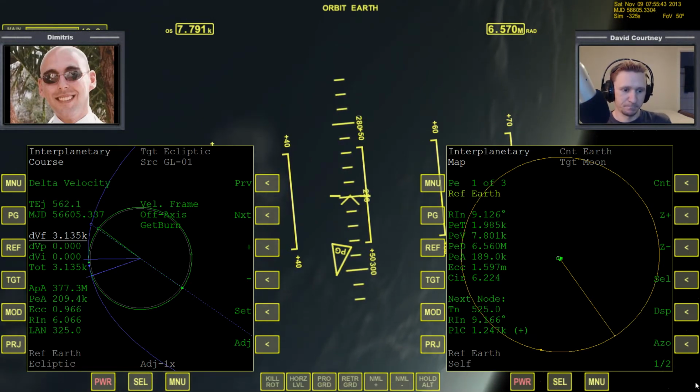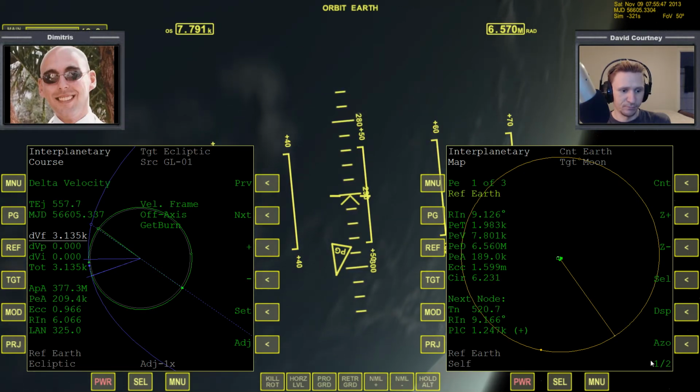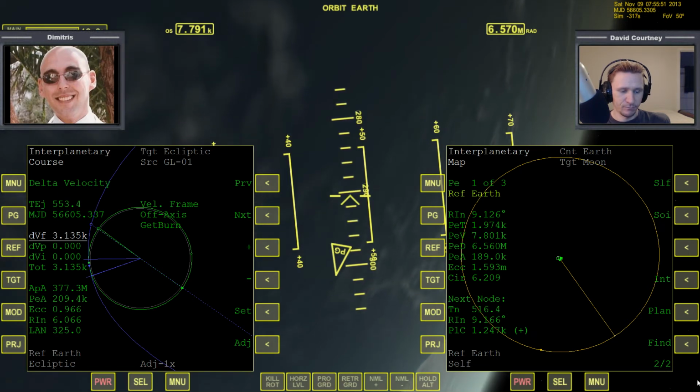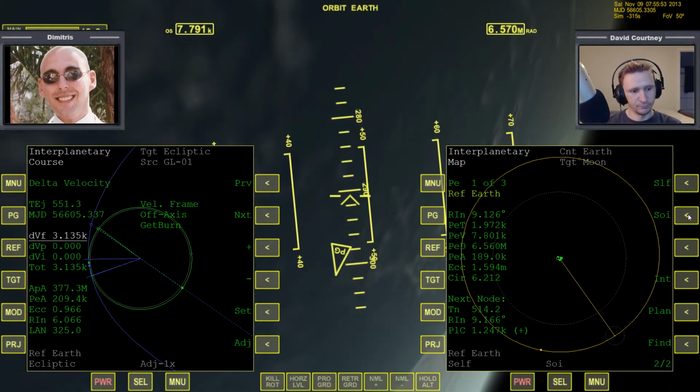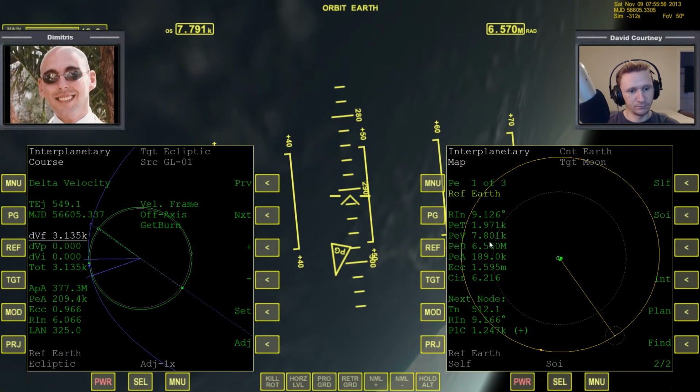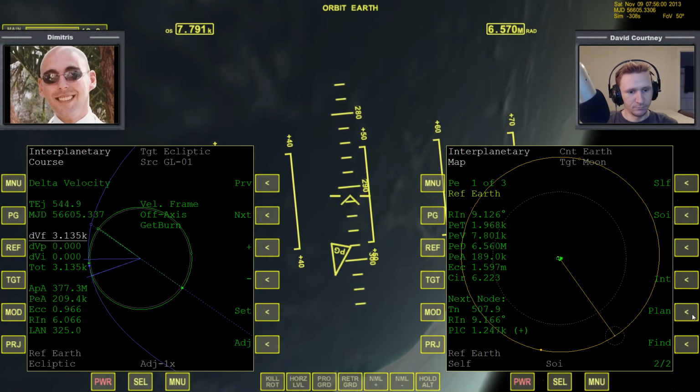The other thing that you can see is that these variables are just one of 2 pages. So you can switch to the next page, and now you can see the SOI, which is going to show you the sphere of influence of Earth and the Moon.